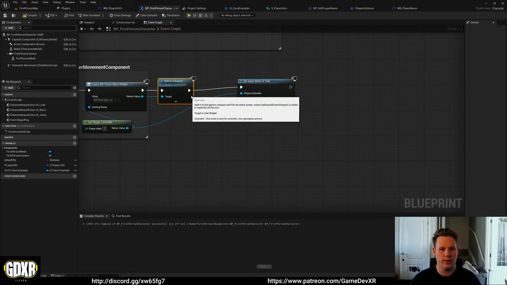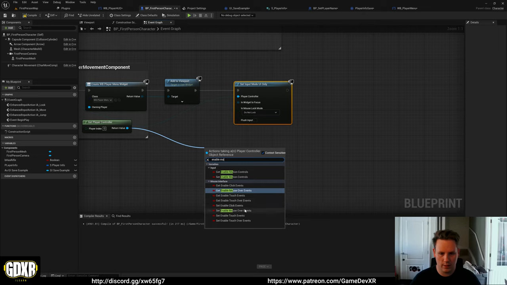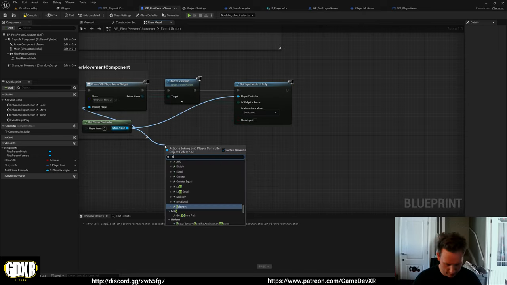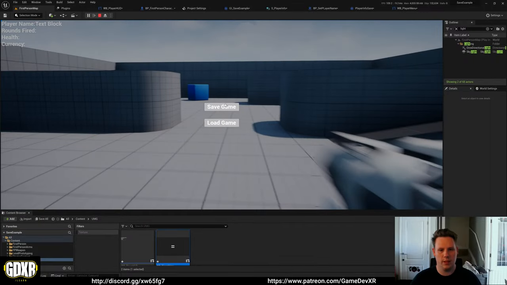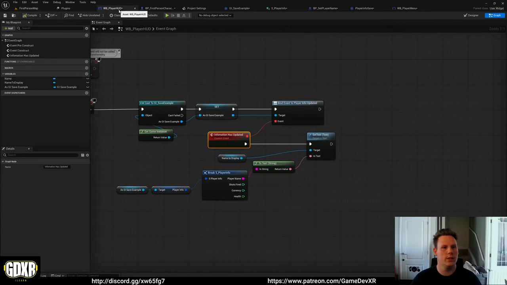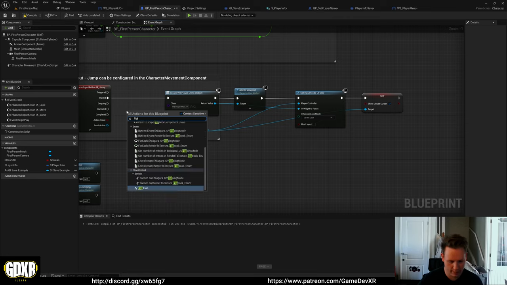And then what we can do is go and get player controller, enable mouse. I think it's show mouse, it's one of them. Set show mouse cursor to true. Compile, press play, and then we can actually access both of those. And now we need to remove it. So just for ease of use, we're going to remove that set game pause because I can't be bothered to sort all that out. We're going to add a flip-flop.